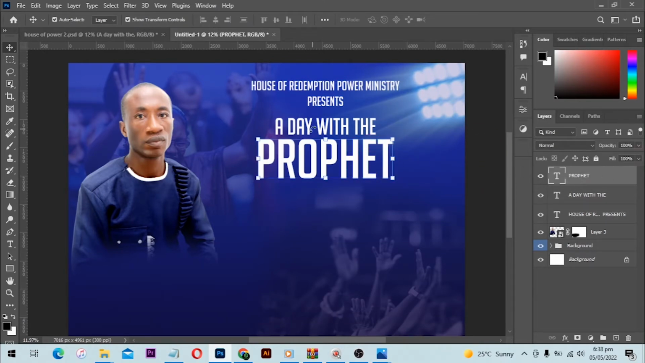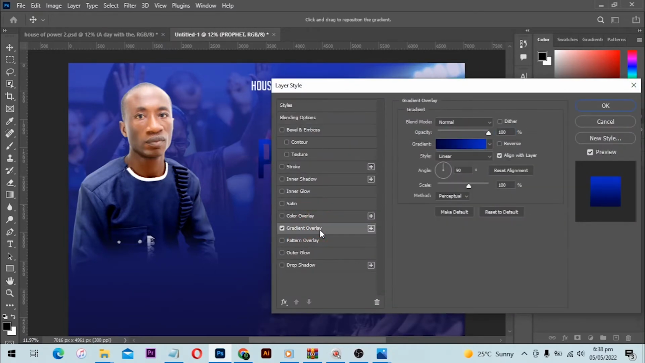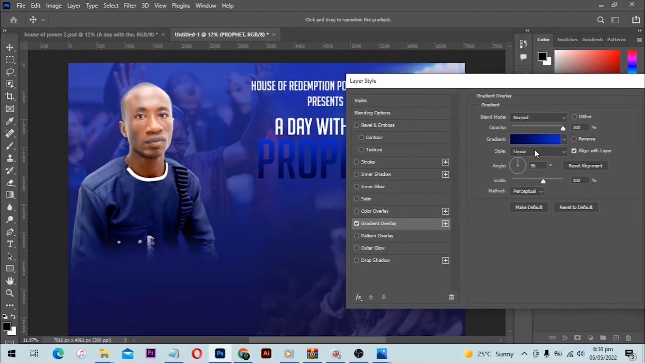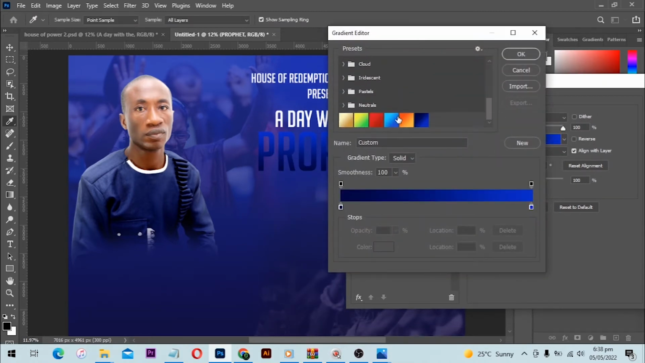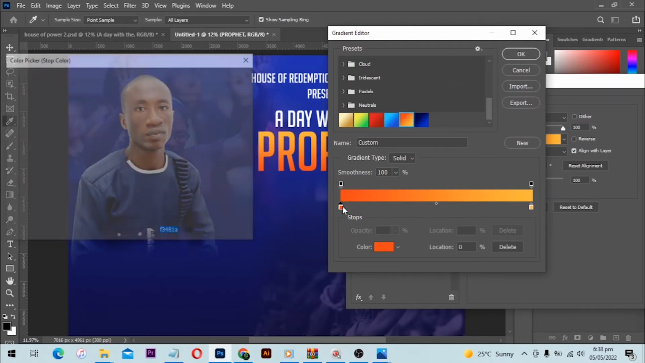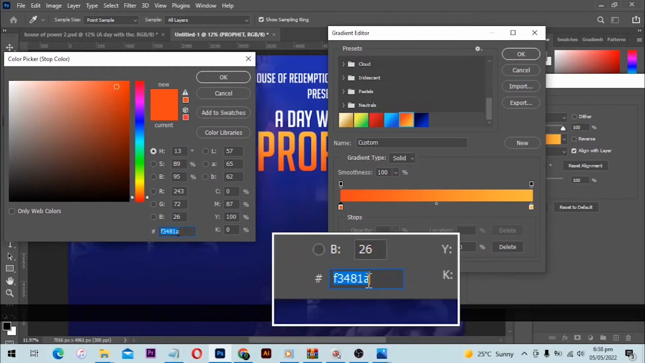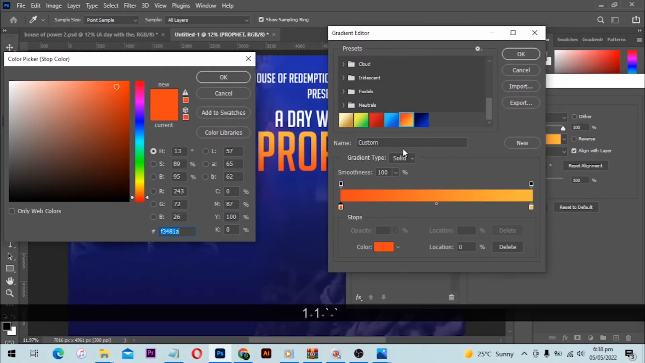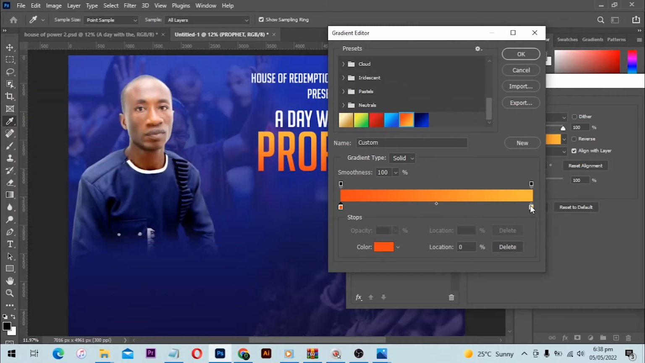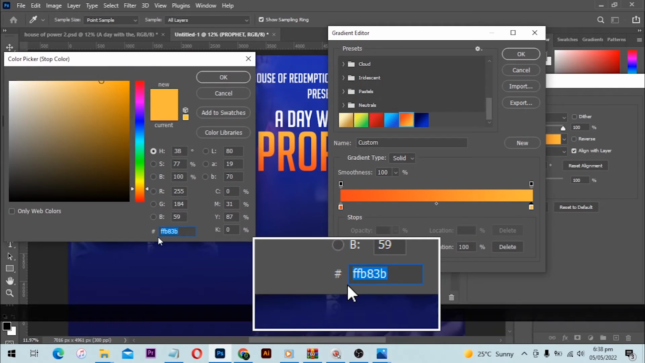Then from here, I'm going to apply a gradient on this one. So double click on here to open the layer style. Then go to gradient overlay, and we are going to use this gradient that I have here. If you want to copy this, let me open it up for you to see. So we have this one here. You can copy that, and let's see the other one also. Click on this and you can open it from here, and please, you can copy this color code.